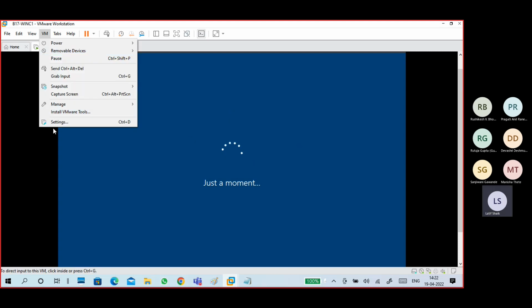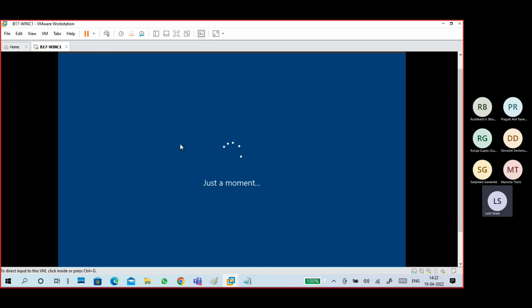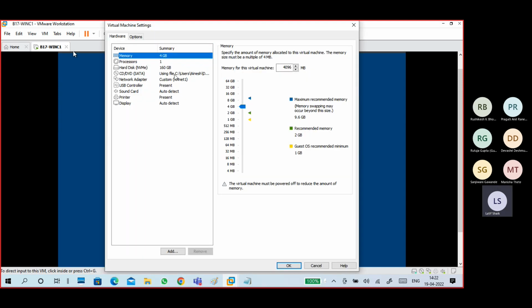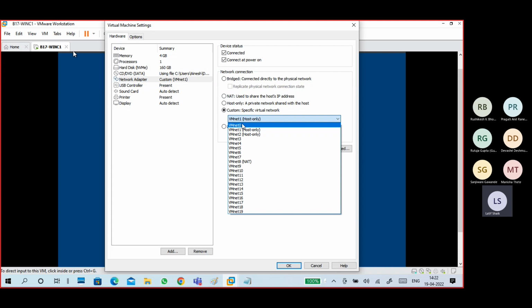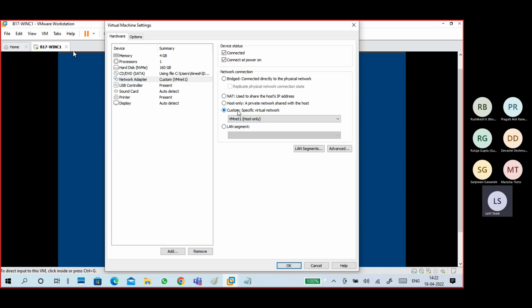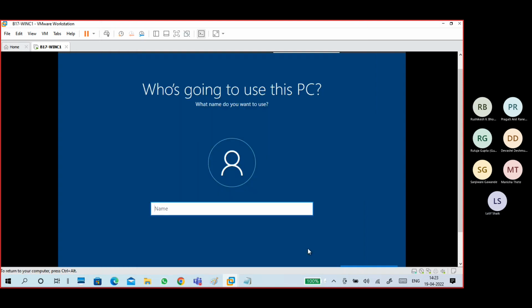You can do one thing, guys: you can go to settings. Just here it is VM and settings. Instead of VMnet 1, you can change it to NAT or VMnet 0. But if you select VMnet 0, we need certain settings. Otherwise, you can select bridged or NAT. Anything, but there is a difference.